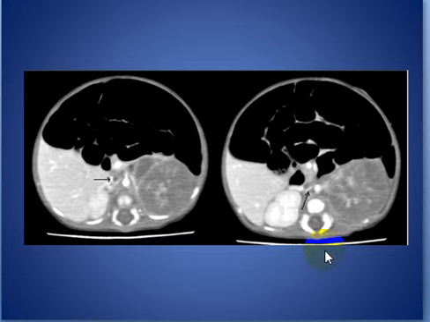Here, another patient with CT scan showing renal vein thrombosis on the left side with a large kidney.